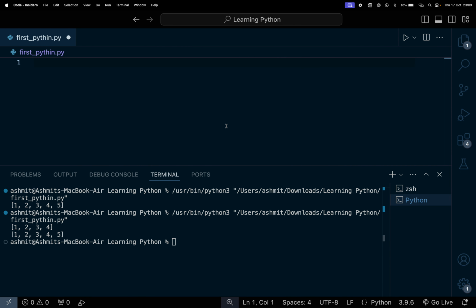Suppose we are taking the factorial of 7. What's the factorial of 7? It's 7 into 6 into 5 into 4 into 3 into 2 into 1. That's the factorial of 7. So what if we want to create a function that we give the number and it calculates the factorial for us? So what do we need to do that?